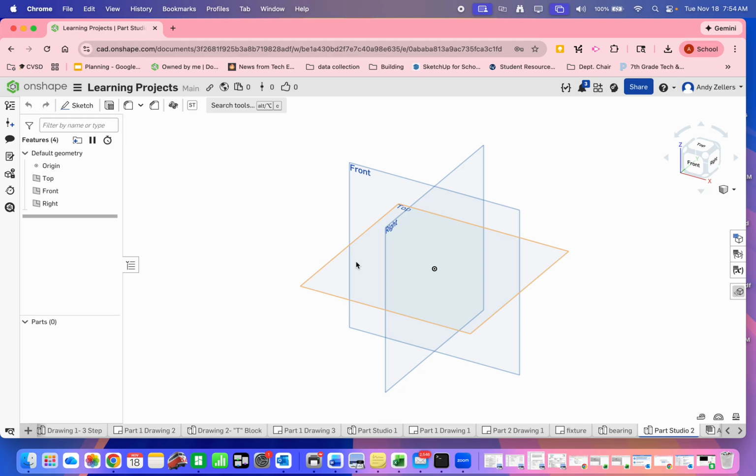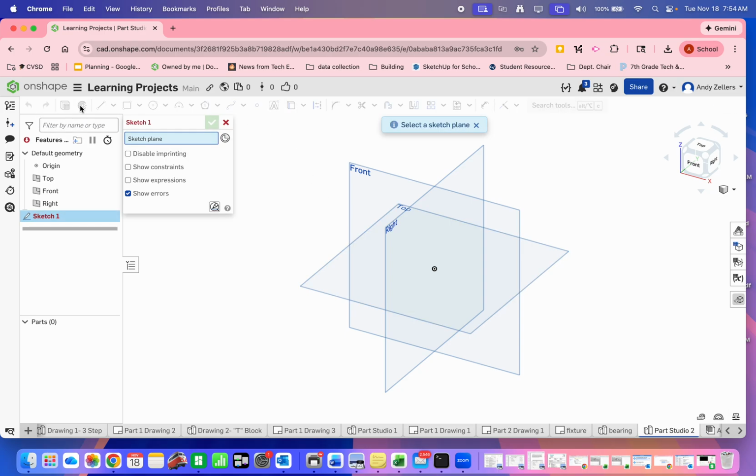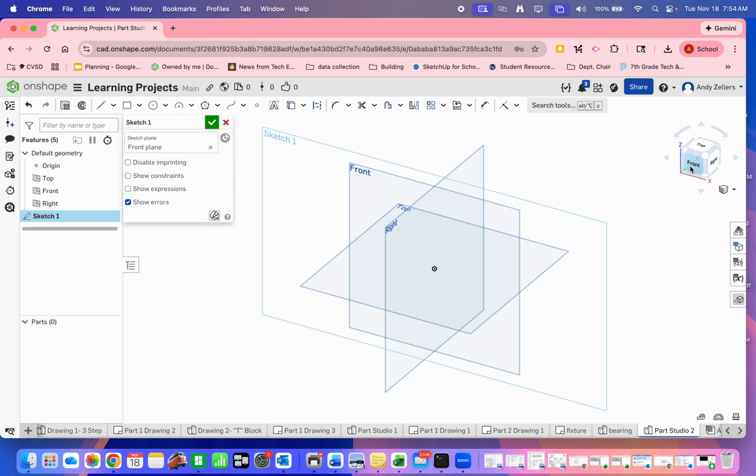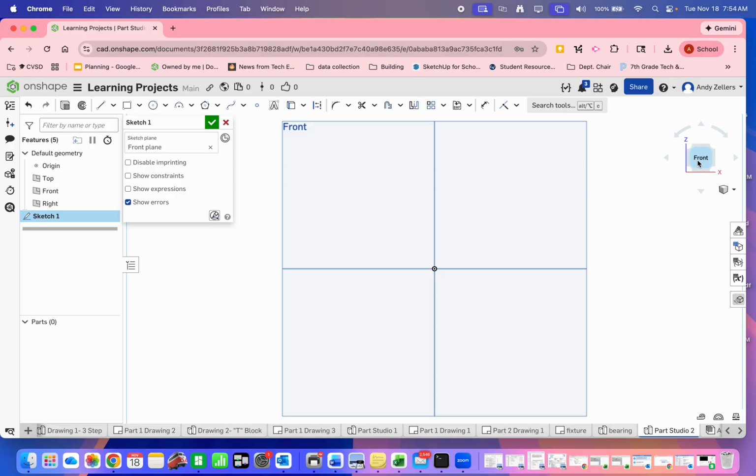To make the T block, which is drawing number 2, we're going to create a new sketch, and we're going to select the front view like that. We'll now look at it from the front, and we're going to use our pencil tool or our line tool. I think it's easiest to start at the top of the letter T and work our way down. We can start anywhere we want, so I'm just going to start up here.